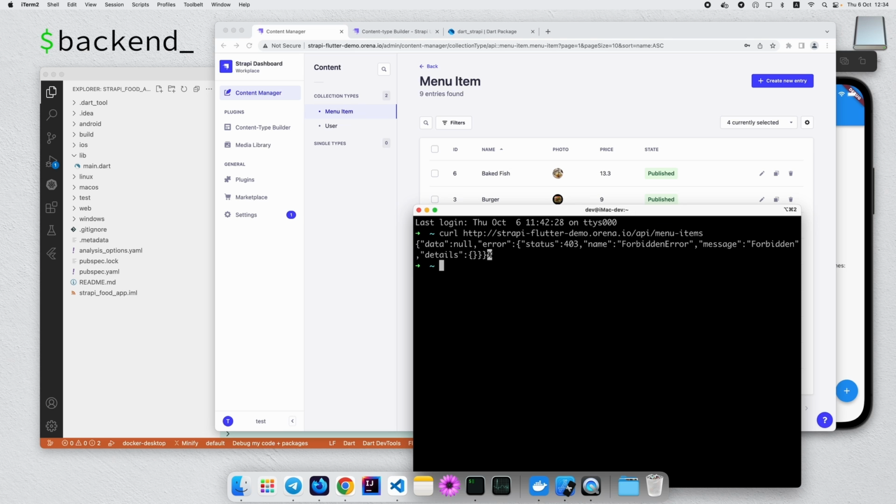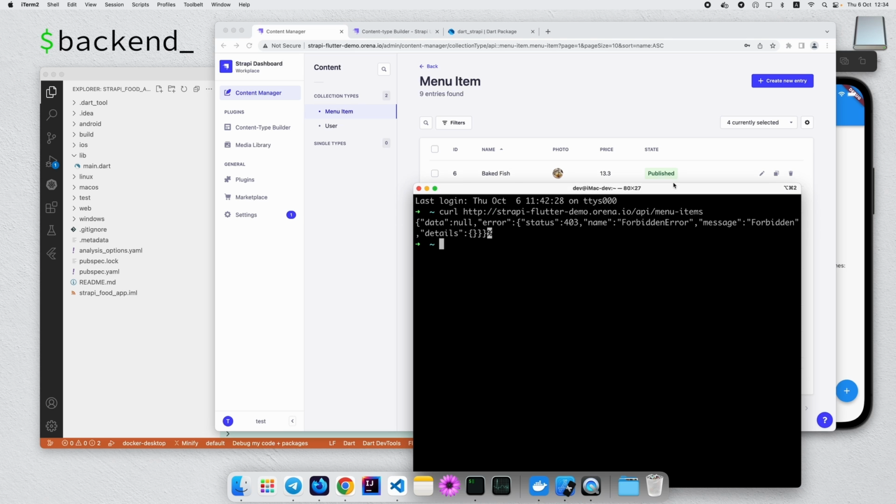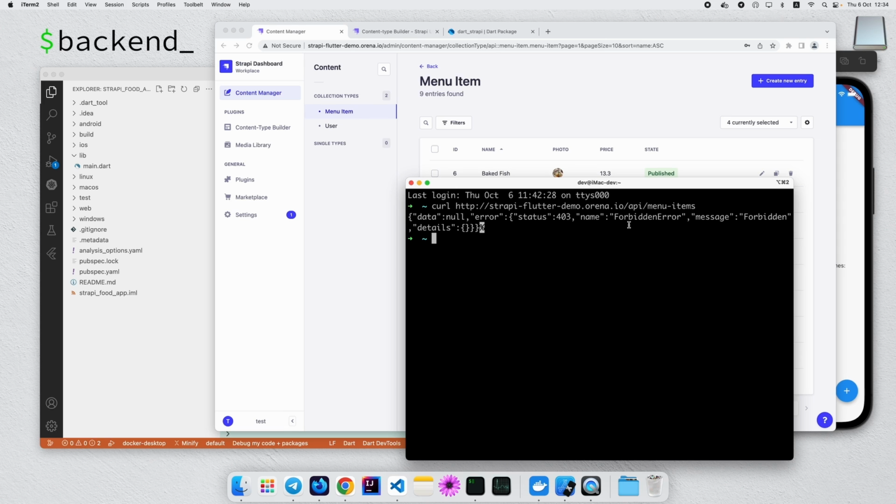Enter, and it says forbidden. So why is that happening? Strapi by default, Strapi 4 at the very least, requires us to have an API token.